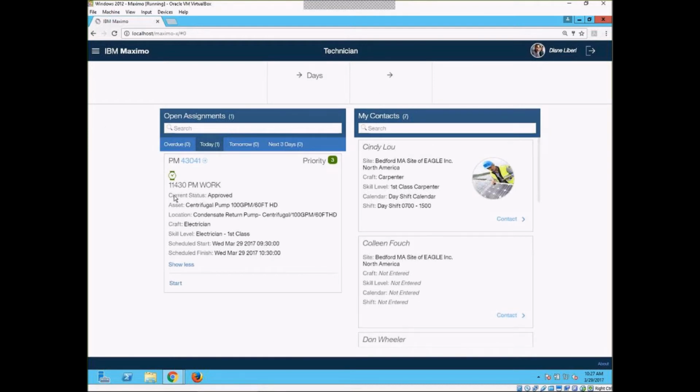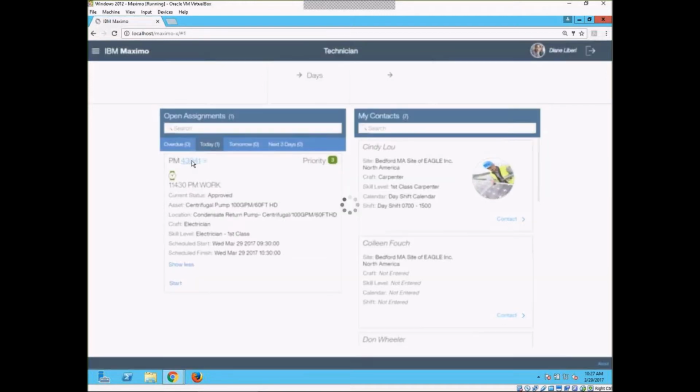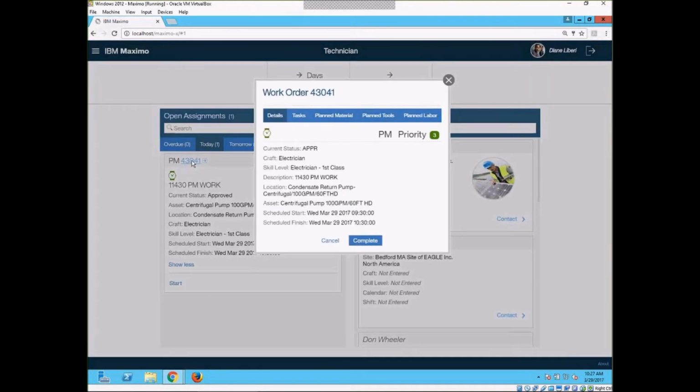So what I can do is take a look to see exactly what this work order entails. It provides me the current status. It tells me what my asset and location are. It gives me a little additional information in terms of scheduled start and scheduled finish. I do have the ability to click start here, which is going to actually start the work. I can pull up additional information by clicking directly on the work order number itself.